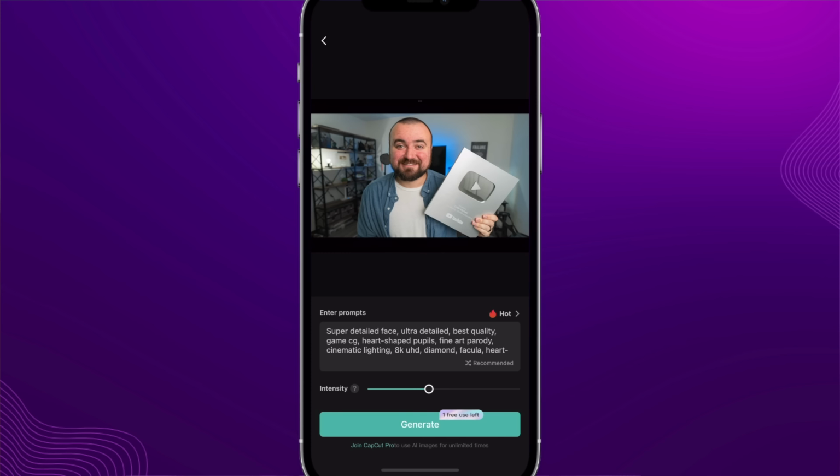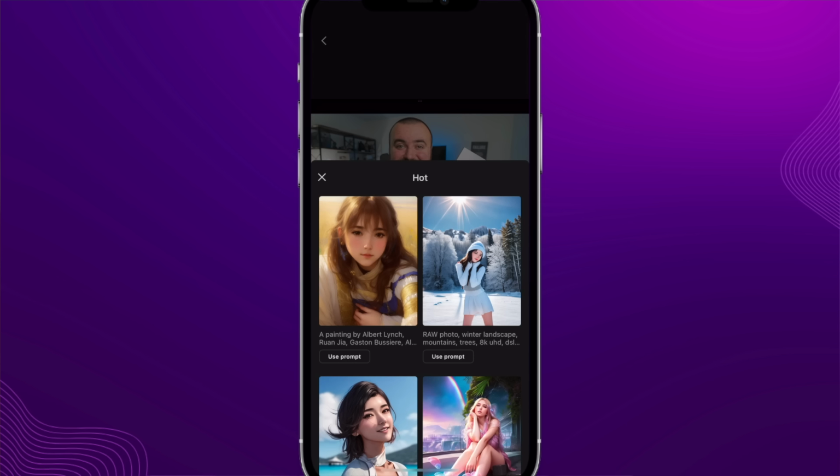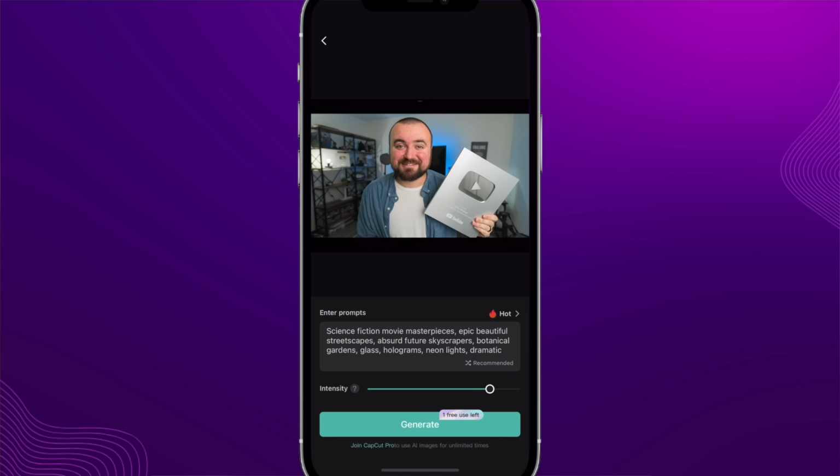If you don't know what to write, you can click on Hot, and you can scroll through some of these other templates and be able to use what someone else has written and be able to apply it to your own photo. So I kind of like this sci-fi one, so I'm going to click Use Prompt on it, and I could also just go in and customize it a bit more here.